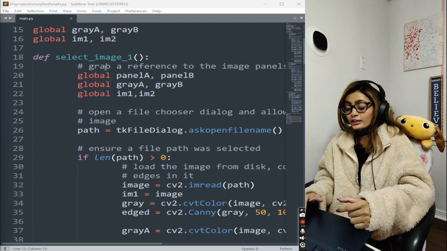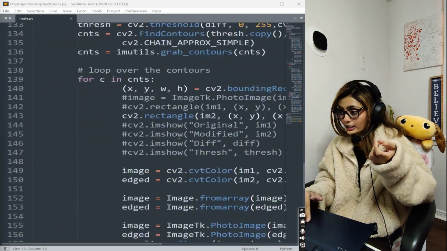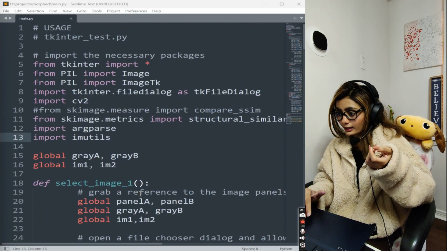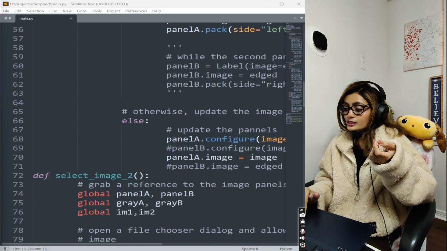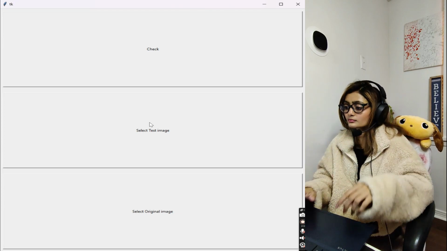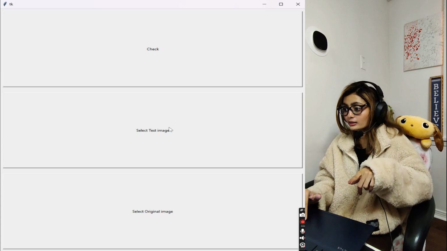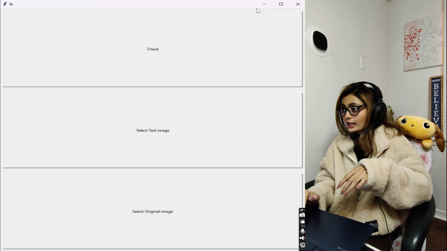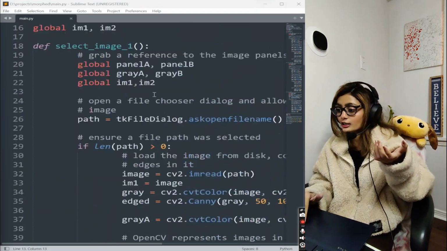Then we have three functions here: select image 1, select image 2, and check image. This is the check image function, this is select image 1, this is select image 2. This is how our GUI looks. This is the function for select image 1, this is for select image 2, and this is for check image. Let's see one by one what each function does.